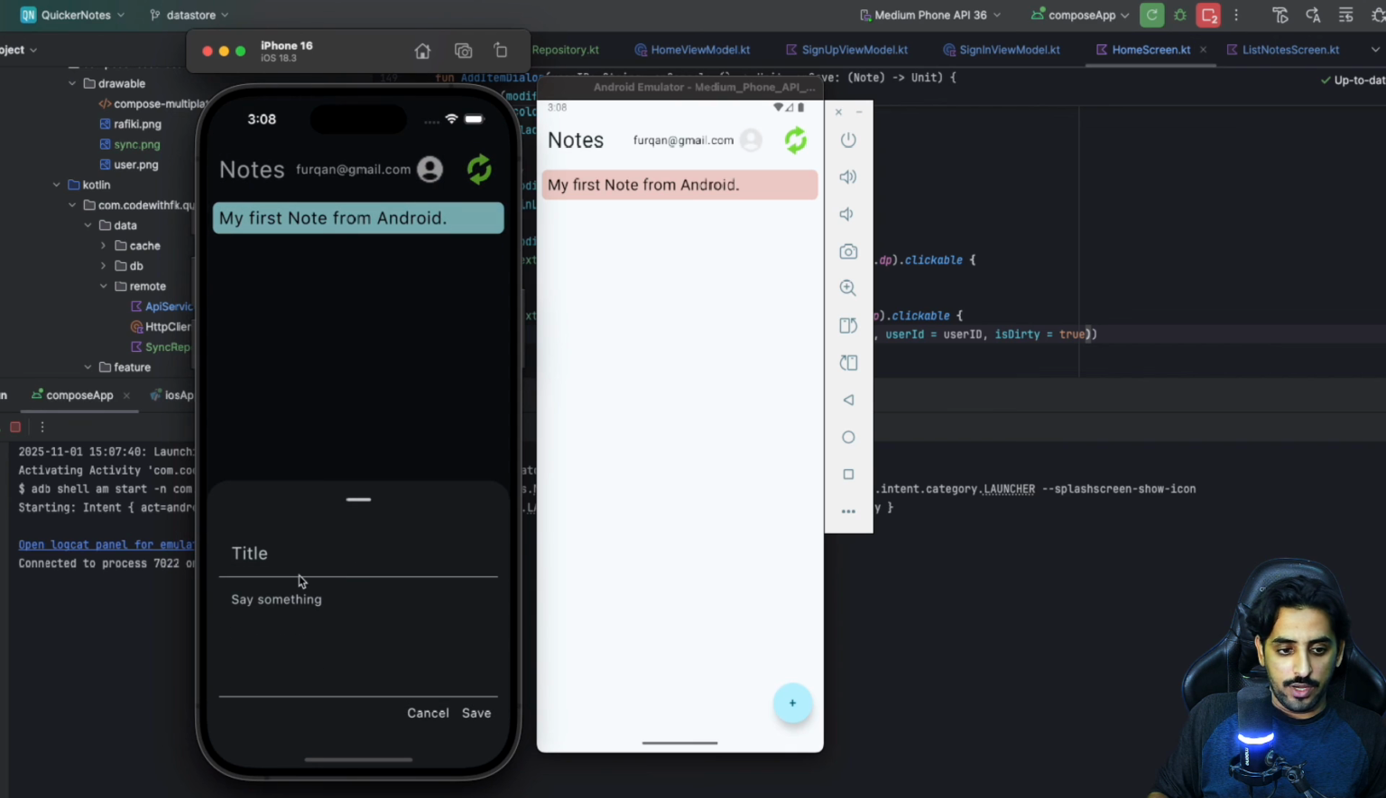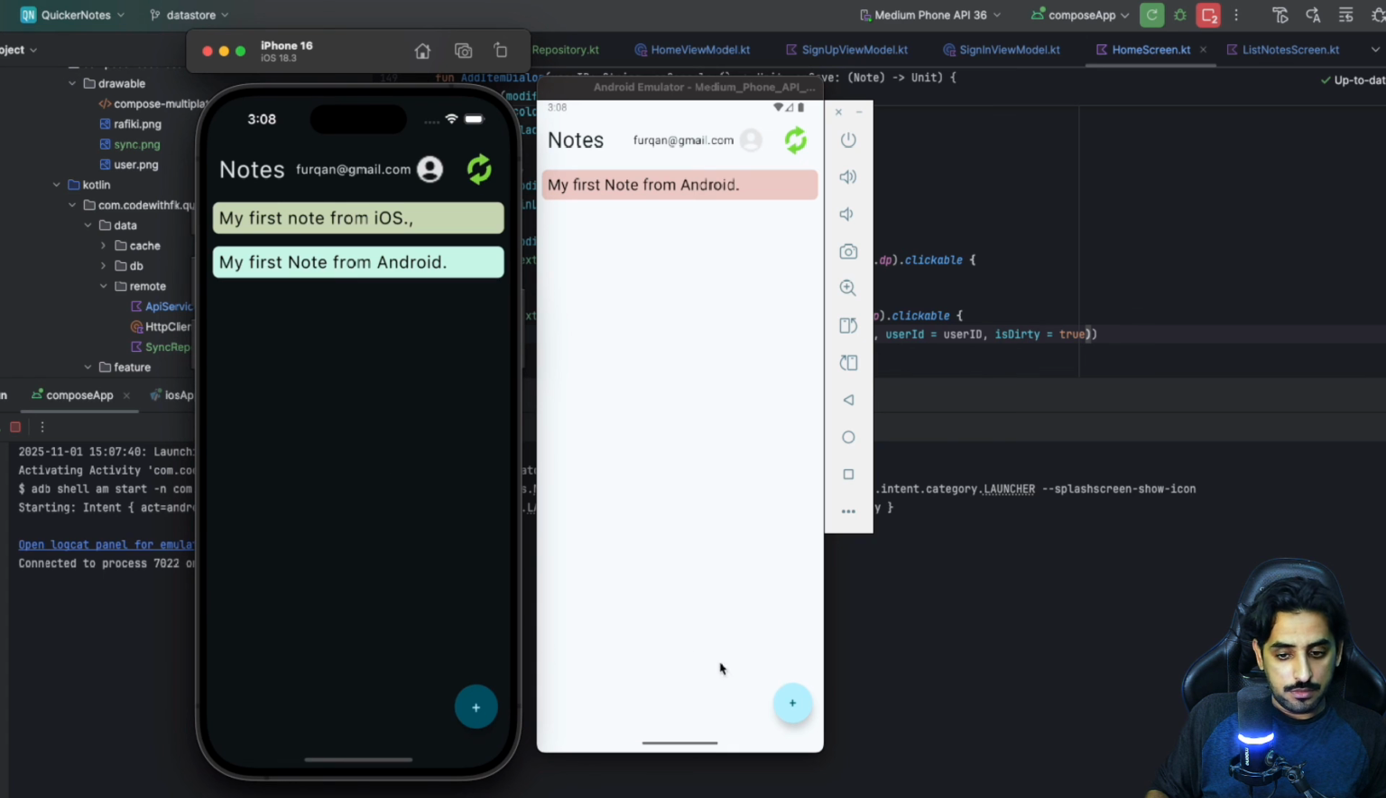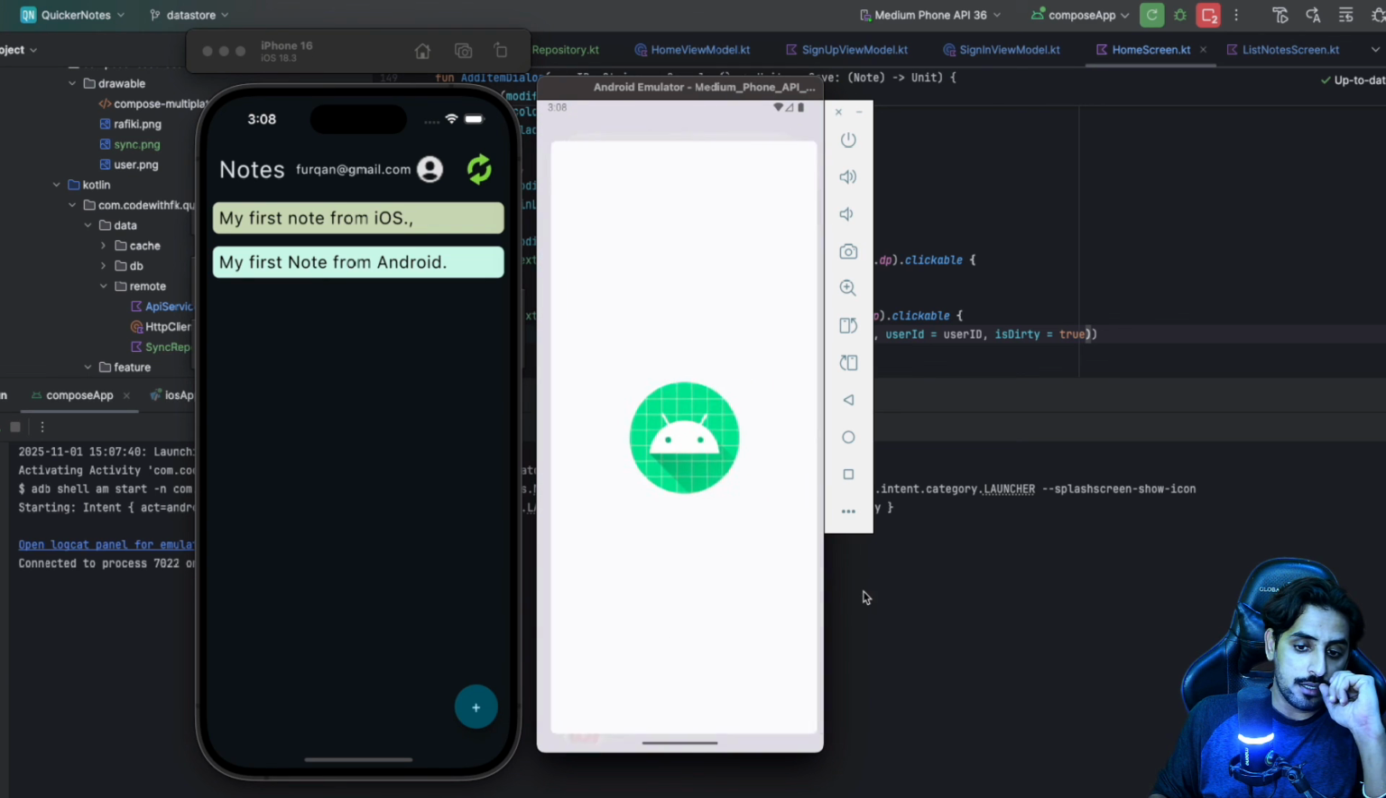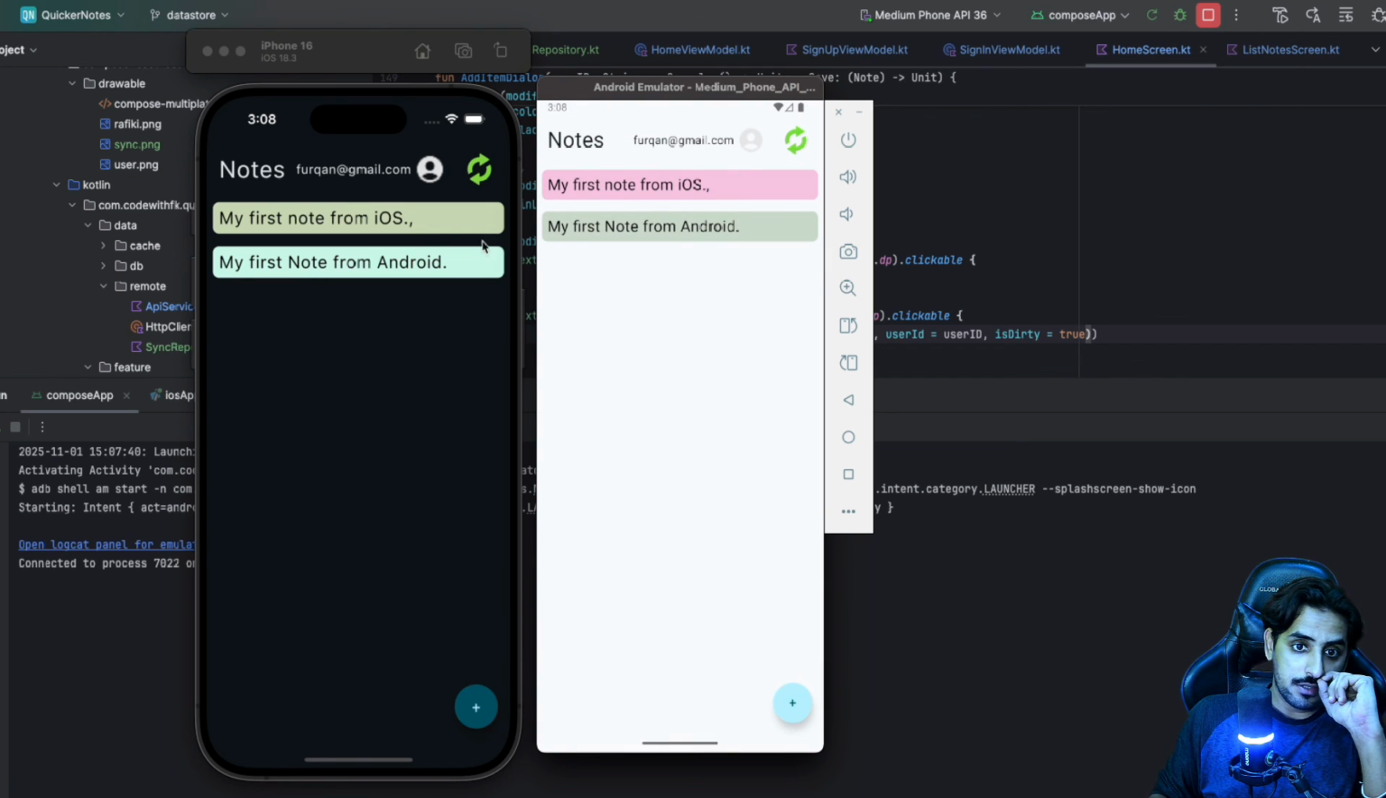Now let me add one from the iOS side and say my first note from iOS. Once we do that, we save that. Let me sync it. But for this, I'm not going to sync it this way. I'm going to close this and reload it. And this time you can see that I got the notes from both Android and iOS.